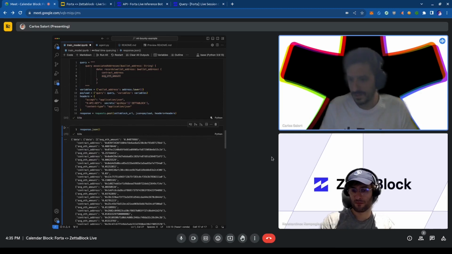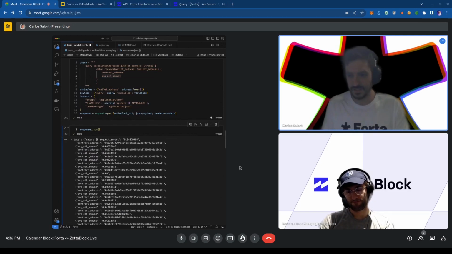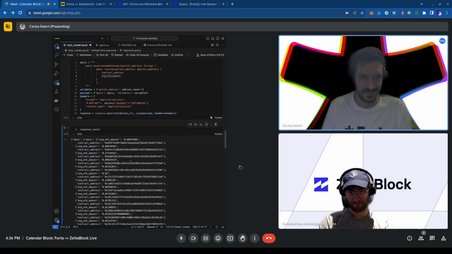But yeah, cool. Now we are at the point where we have all the pieces. We have a trained model. We have a way of getting historical data in real time. Because again, when you are running a bot in Forta, you can get information from that particular block or that particular transaction. But if you want information from 2 days ago, then it's a little bit more cumbersome. And that is where ZettaBlock comes to help, and we can query the things in real time.